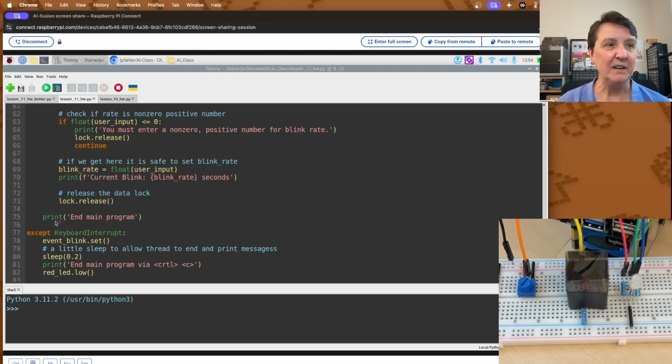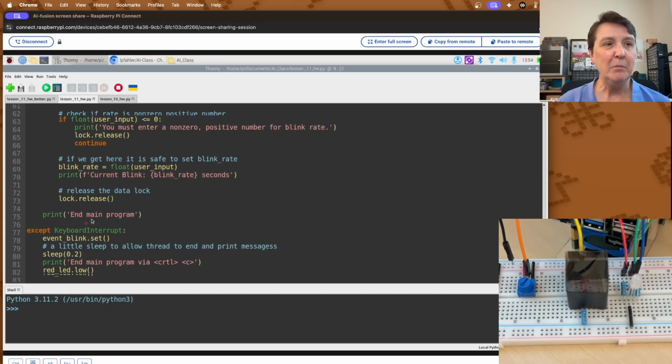And then I have this indented out print statement, so when this program ends, it'll print in main program. I have the keyboard interrupt in here as well, so you could end it with a Q, but you could also end it with a Control C.